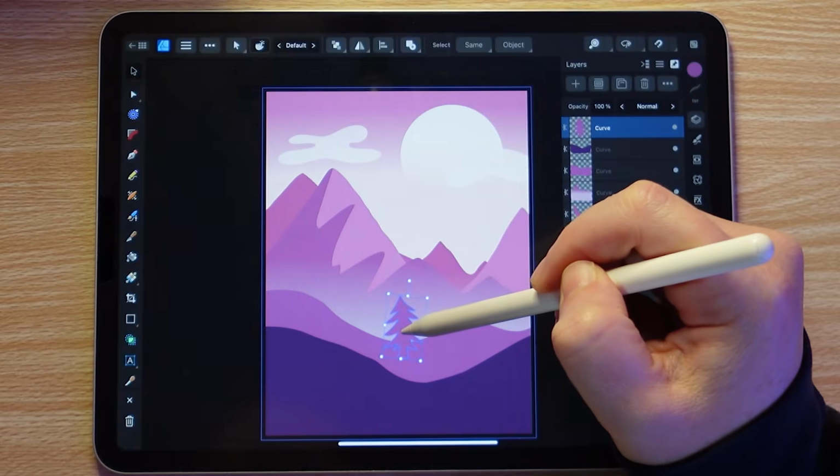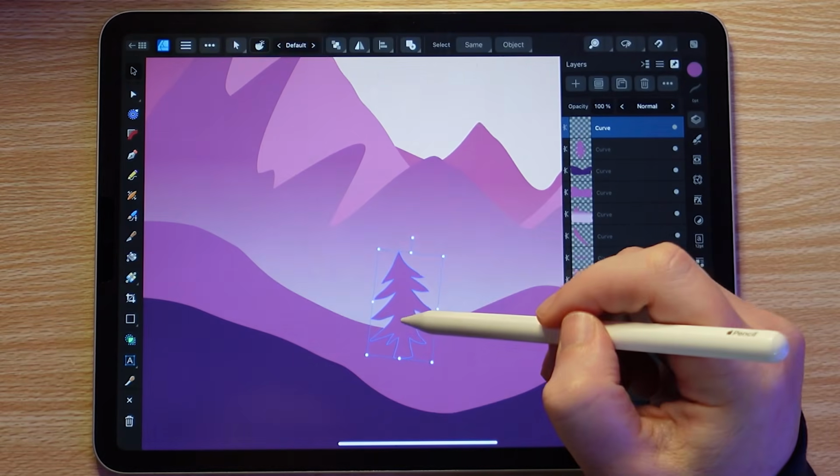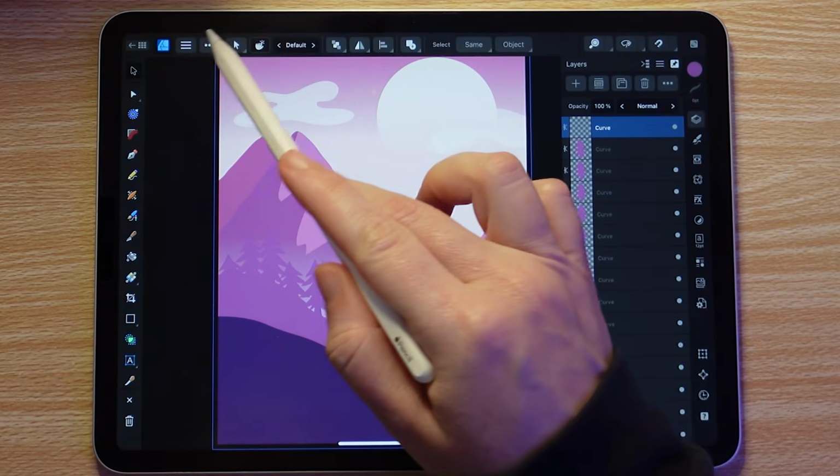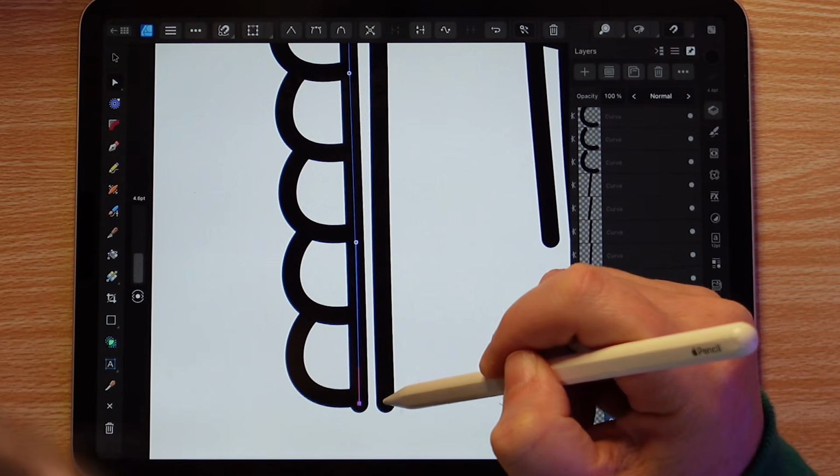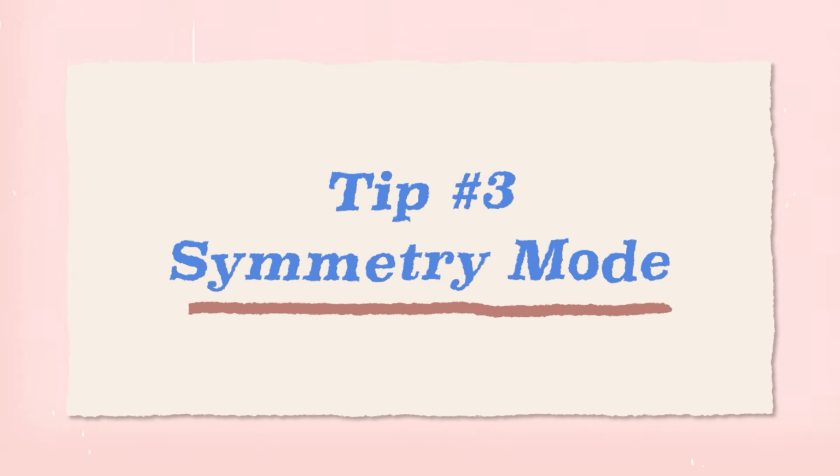And so this is a real time saver, especially if you are repeating an element and just moving it over little by little. You can build an image with repeating elements, and a lot of the work is going to be done for you. So number 3 is Symmetry Mode.